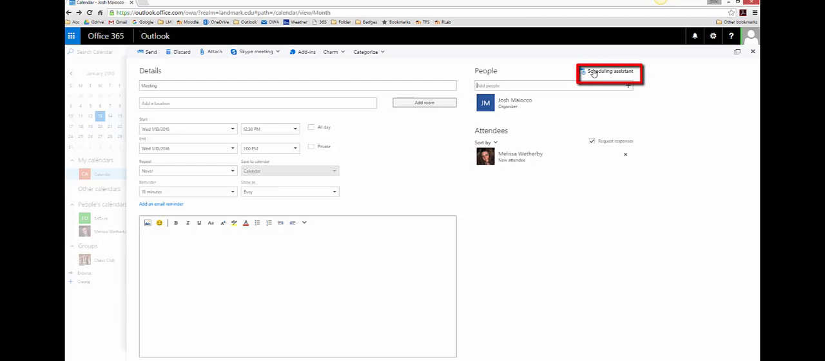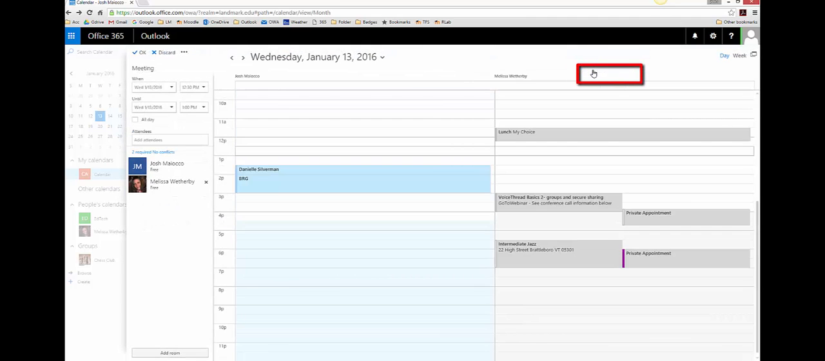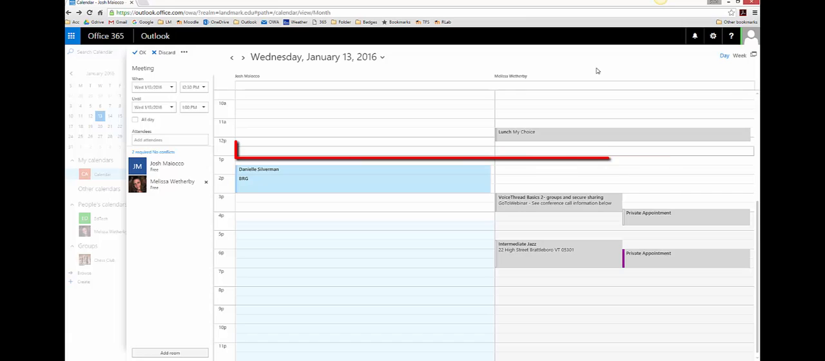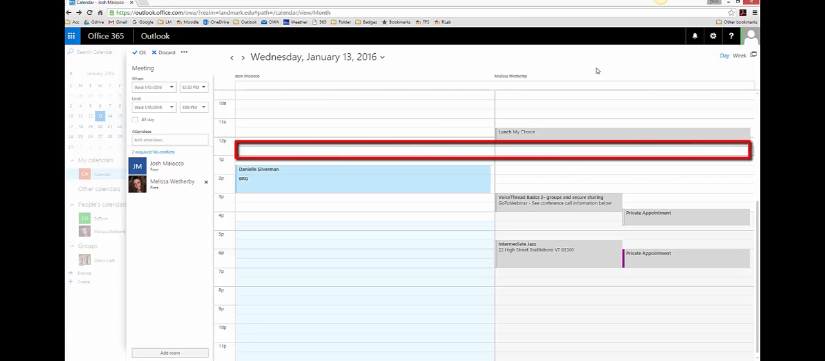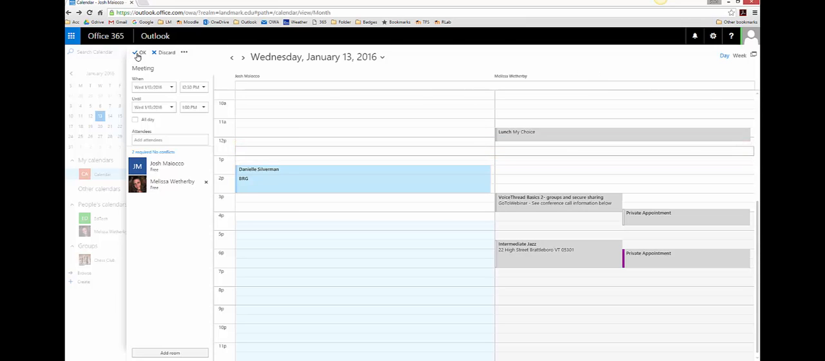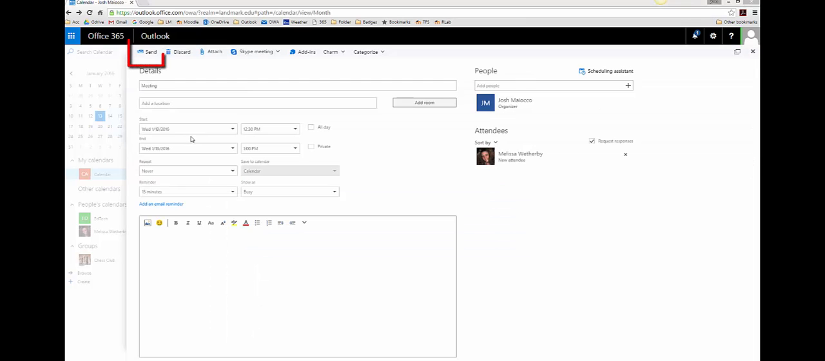Now what I'm going to do is I'm going to click on the scheduling assistant. The scheduling assistant gives me a side-by-side view of my schedule and her schedule. So I can see the time that I have chosen for us to meet, and I can see whether or not she is free. If I'm satisfied with the way that looks, I can go ahead and click on OK. And then go ahead and click on Send.